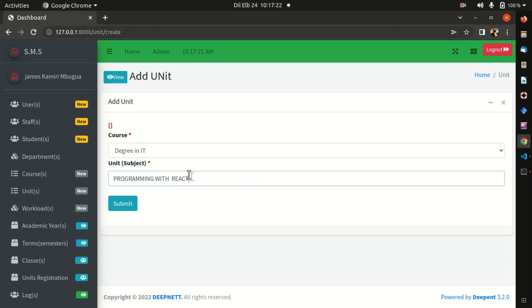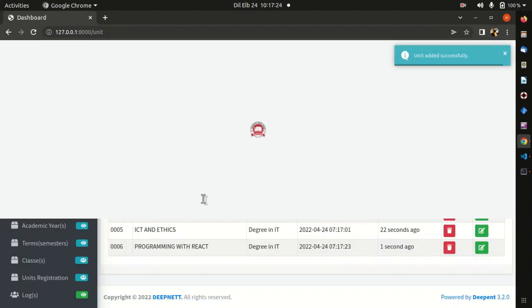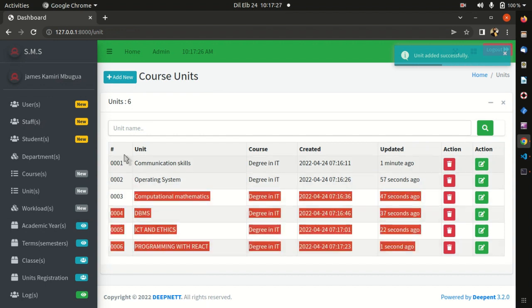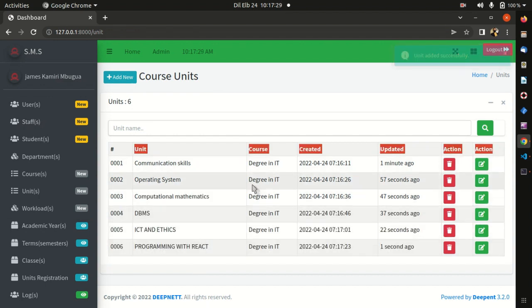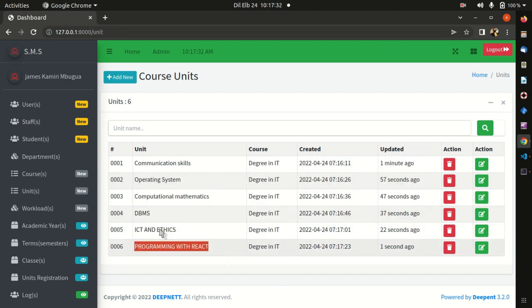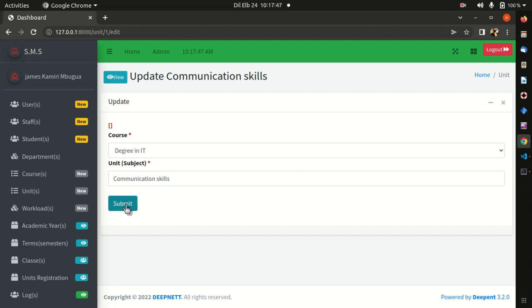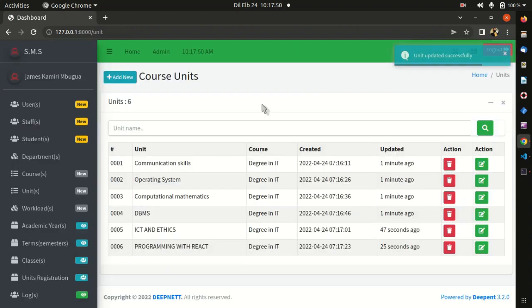So I'm just adding these units. Suppose that these are the units which, if you are doing this course, you'll have to do. They can be as many, because in the first semester you're doing different units, and in the second semester you're also doing different ones. Again, you can delete from here, and we can also update from here. Updating from there, clicking on that, hitting submit. Currently, as you can see, we have a total of six units that belong to a course, and the name of that course is degree in IT. So we're going to proceed from there.